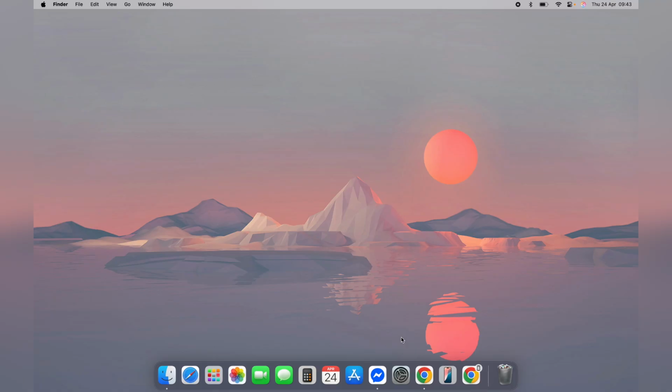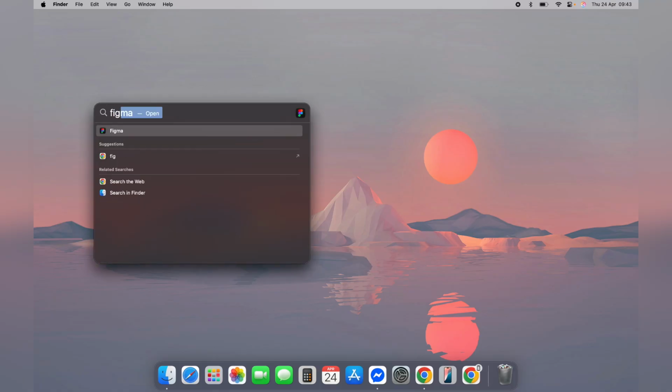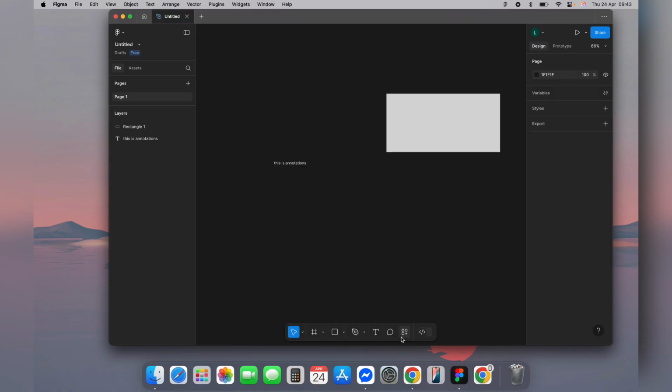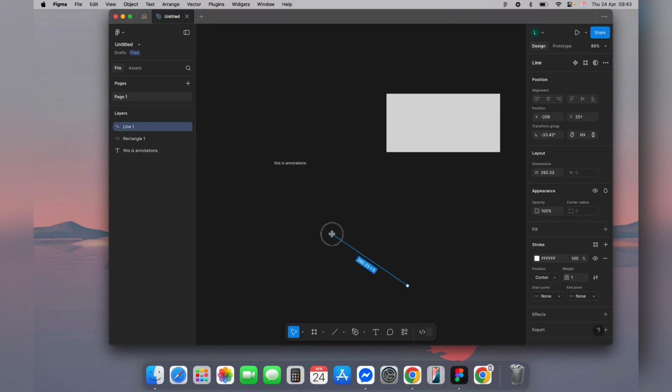After that, open Figma app. Now open a file or create a new one. Now first step is to use the line tool. You can press L on your keyboard to activate the line tool or click the line icon from the toolbar. Here you can see that you can drag this line anywhere as you desire.